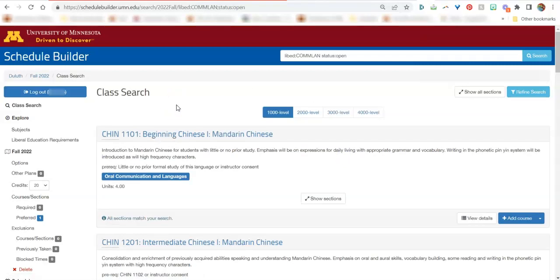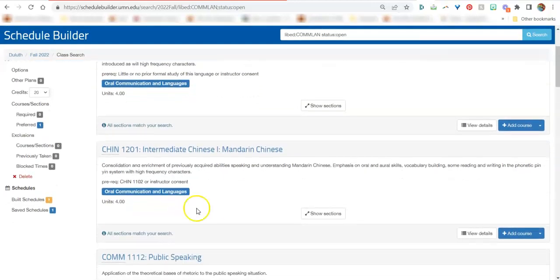The first ones that pop up alphabetically in this oral communications category are some Chinese language classes. As you browse through any classes, you want to look carefully at the descriptions to read about prerequisites. As you can see here, beginning Chinese has a prerequisite that says little to no prior formal study of this language is required prior to enrolling in that class. Whereas intermediate Chinese says Chinese 1102 or instructor consent is a prerequisite before you can take this class. It's important that you always look at these prerequisites.